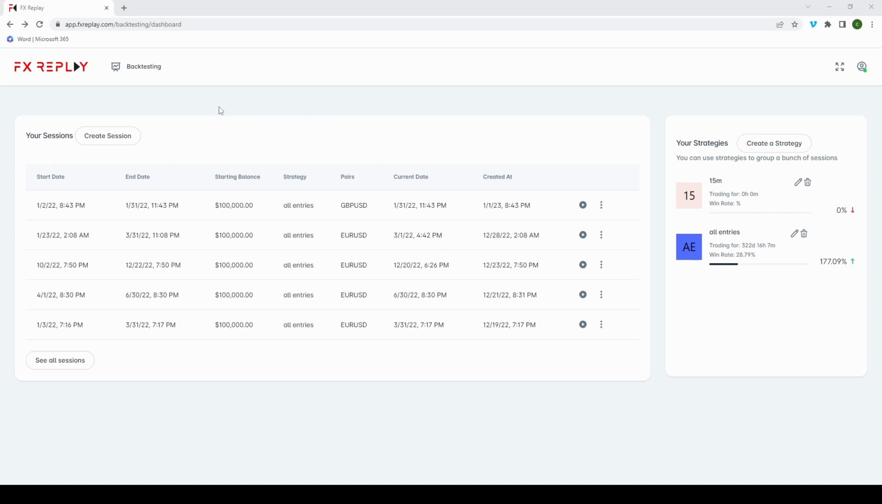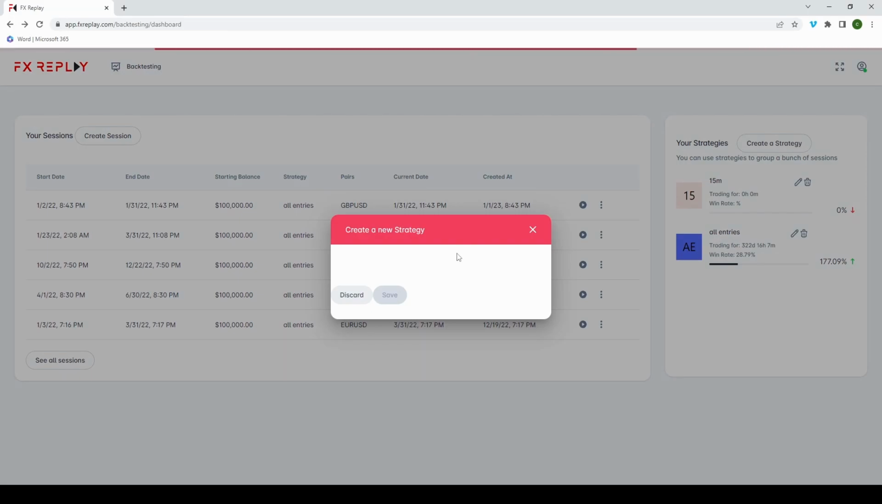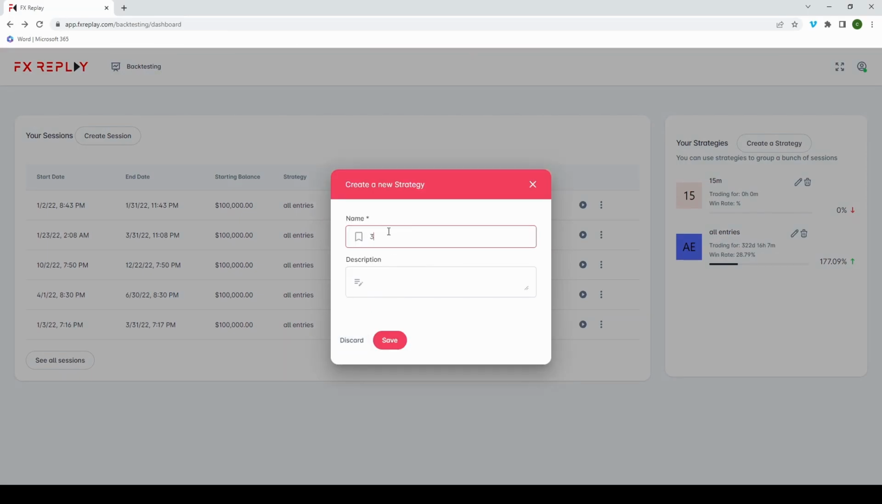This is the home page. On the left-hand side, you get your create a session. On the right-hand side, you can add your strategy. So we'll create a strategy here. We're going to call it the 30M. You can add a description if you wish.